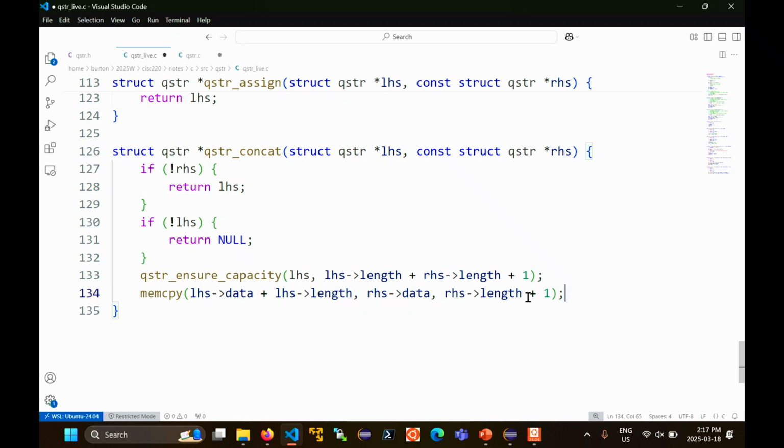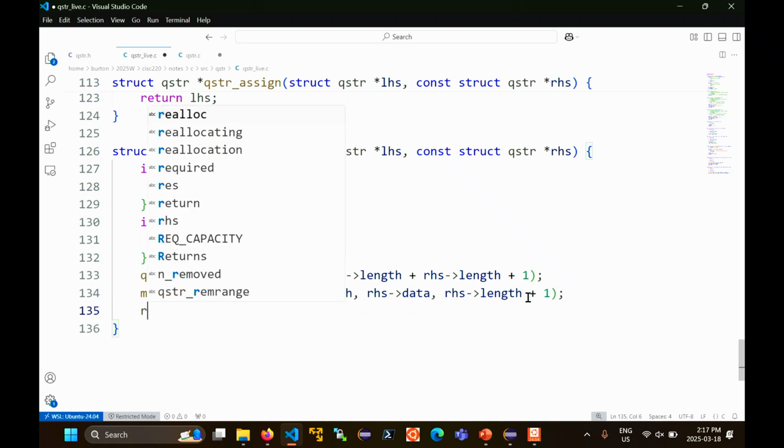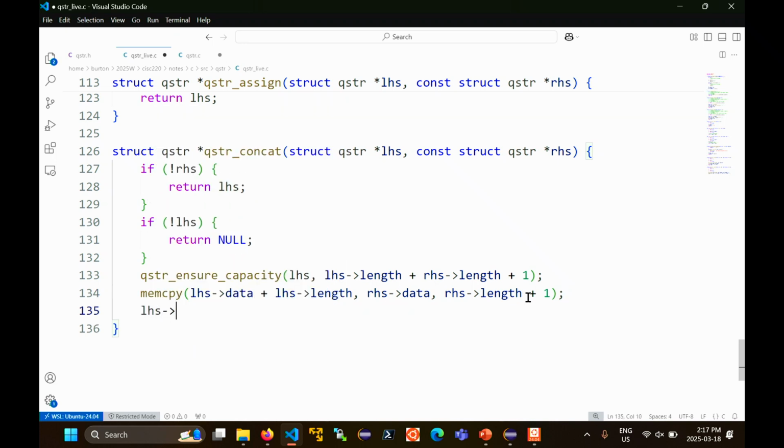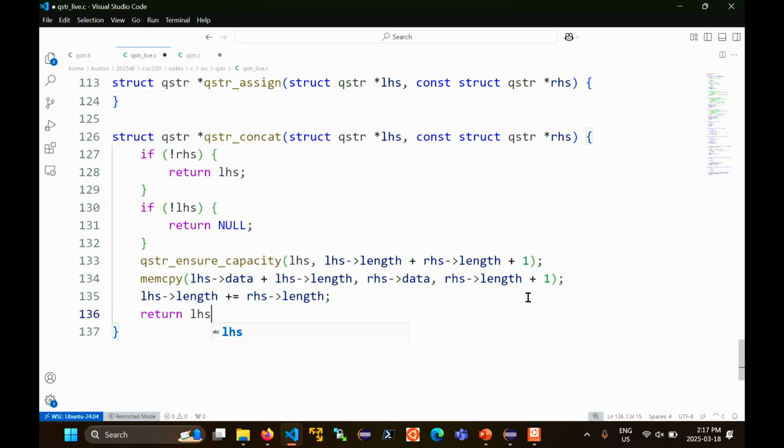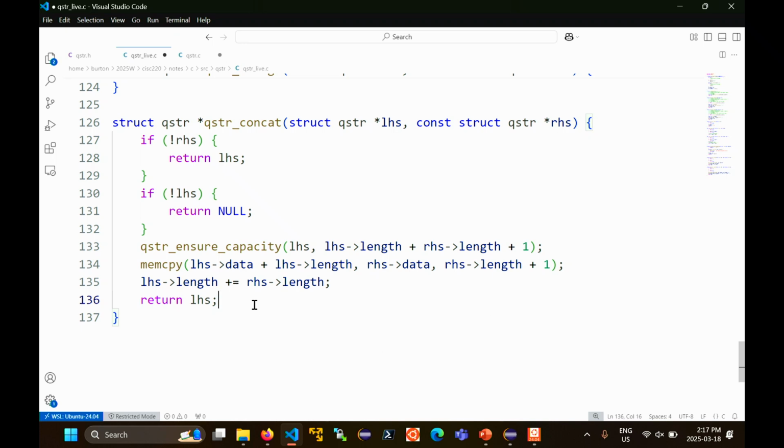And now I can return, oops, sorry. After I've done that, the length of LHS is equal to the length of LHS plus the length of the right-hand side. And now I can return LHS there. And so there is your concat function. And this one safely concatenates a string onto itself.